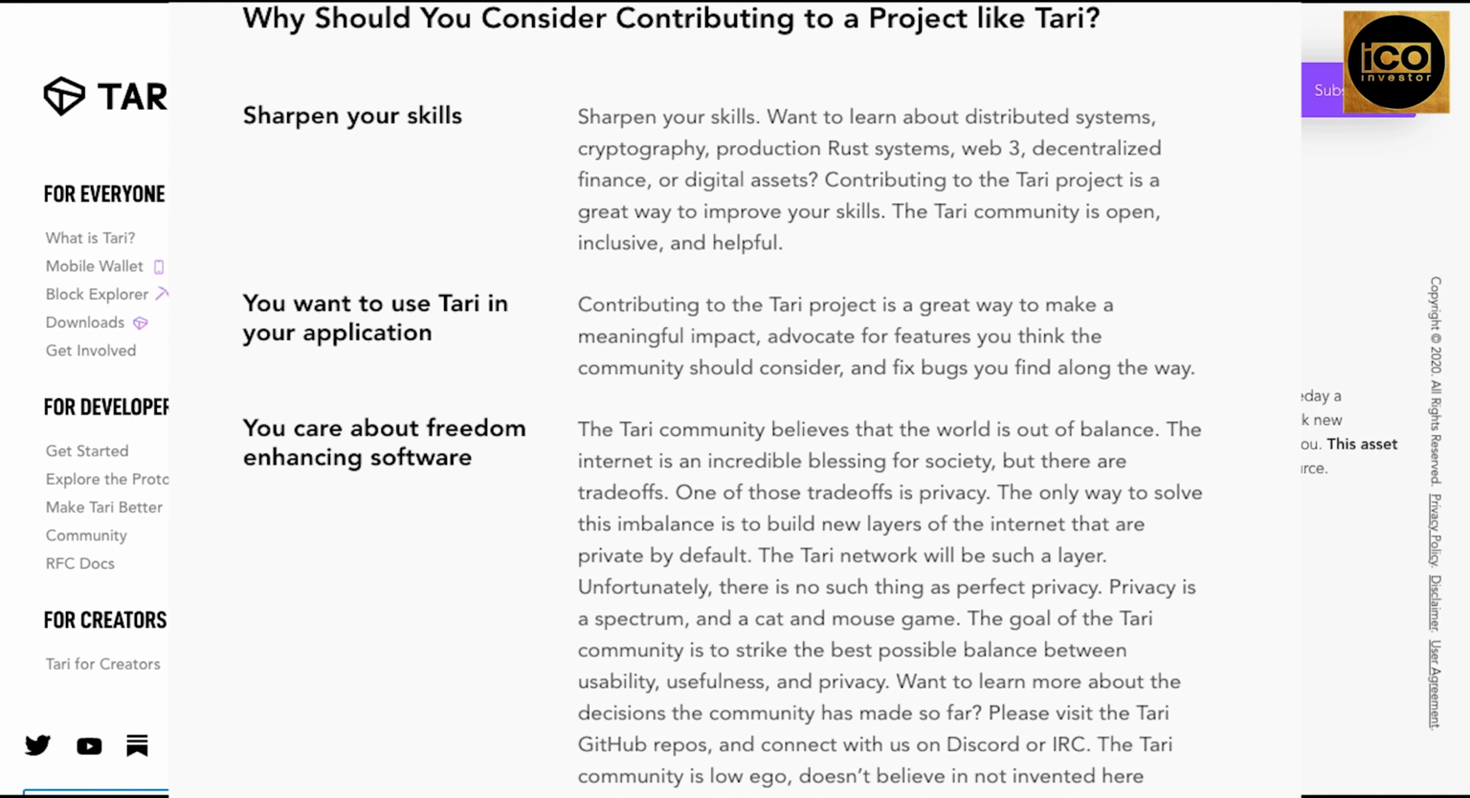The Tari community believes that the world is out of balance. The only way to solve this imbalance is to build new layers of the internet that are private by default. There is no such thing as perfect privacy. Privacy is a spectrum and a cat and mouse game.